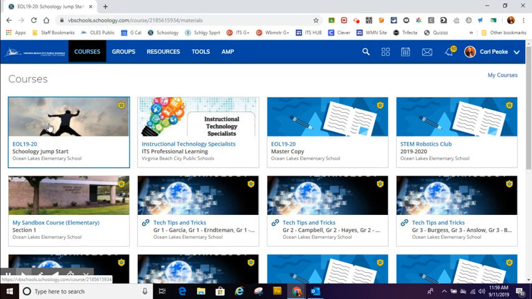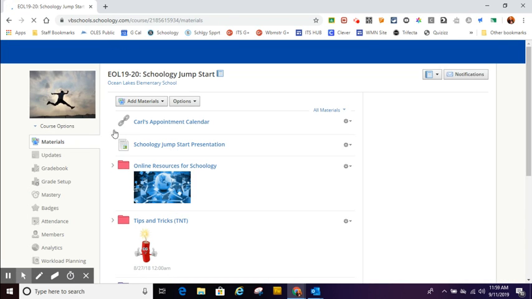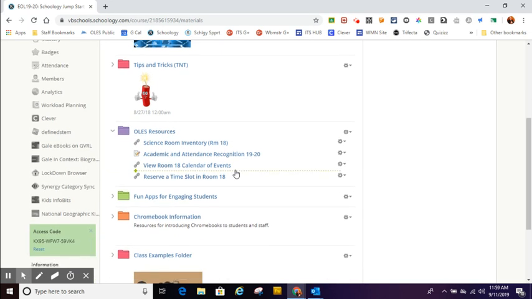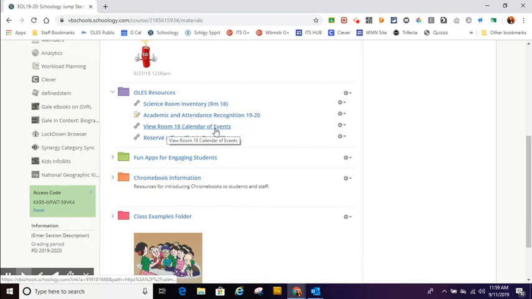One is right here in Schoology Jumpstart. And when you open that, if we go down to OLES resources, there's the calendar of events and reserve a time slot. And the reason they're different, one gives you a complete list of what's happening in the room, but you can't add something directly from there. You need to reserve it on an appointment calendar. That's why the separate link.